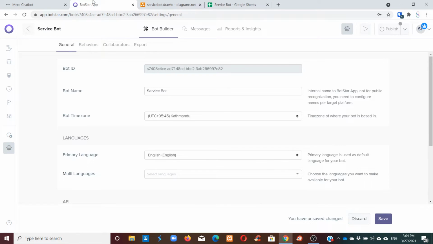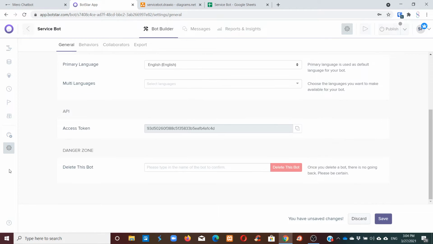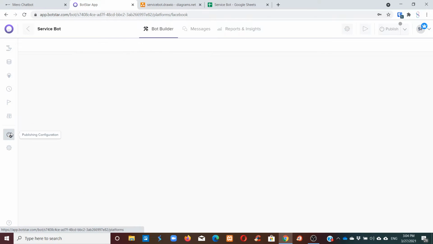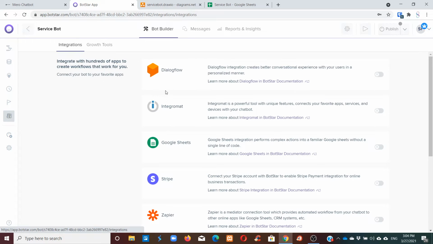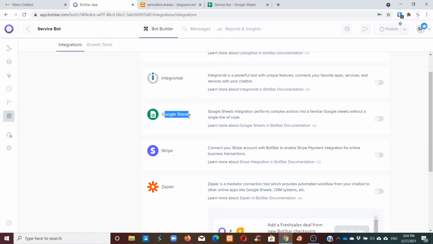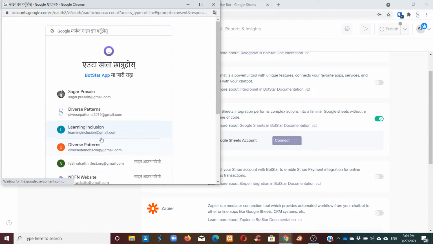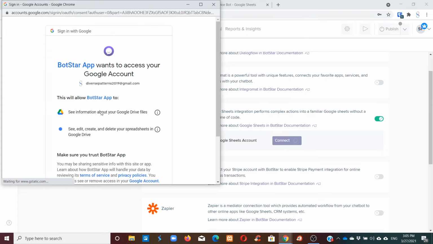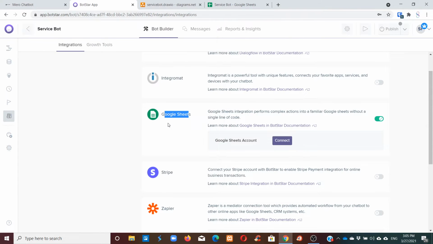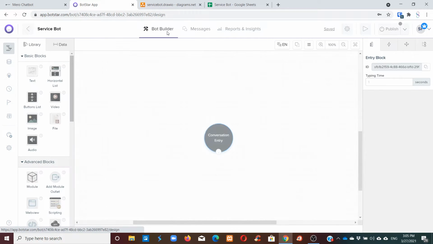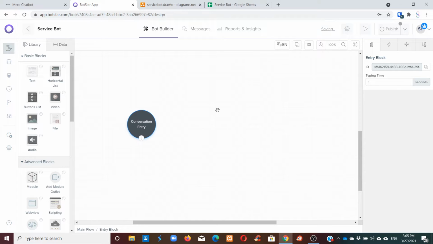Okay, so now back to Botstar. So first let's go to integrations. Where is it? Integrations. In general, collaboration. No. No integrations here. So what do we need? We will need this Google Sheet for now. So I'll just turn on the Google Sheet and then go to my account here and just follow. Right. Okay. This should finish all the logistical things.